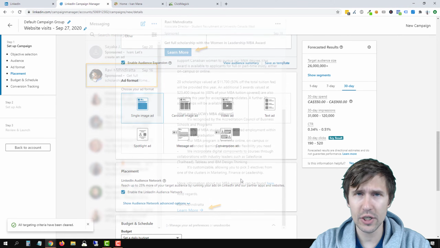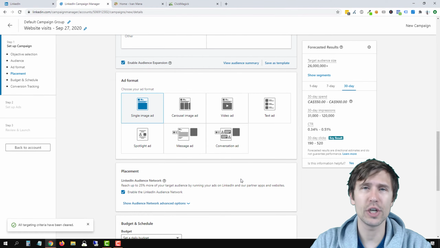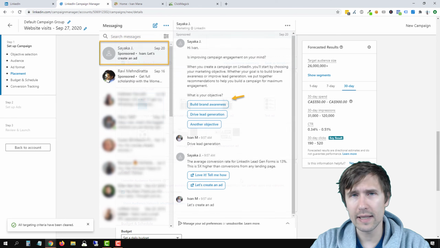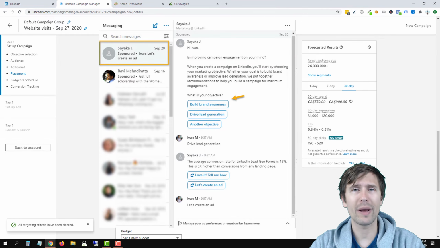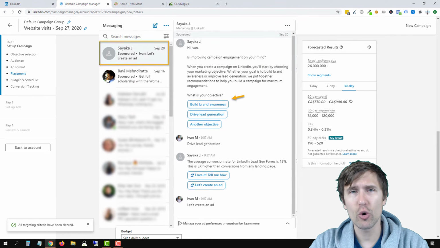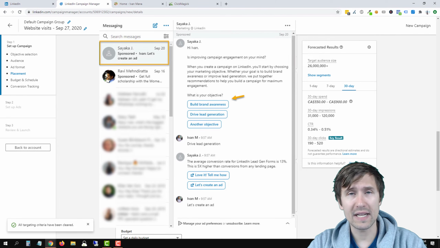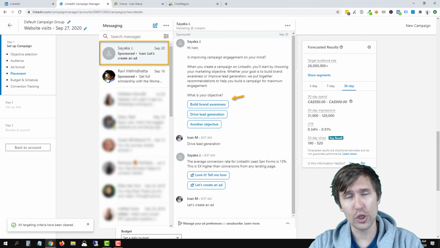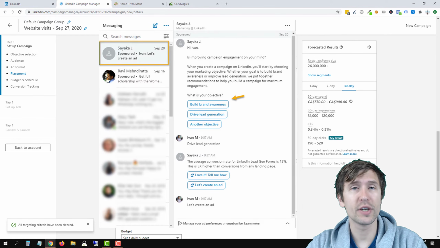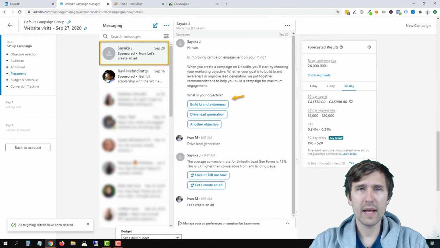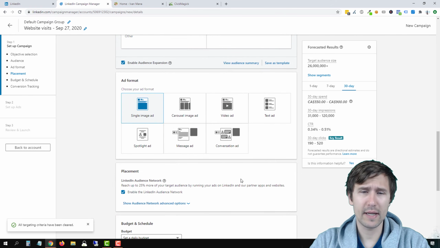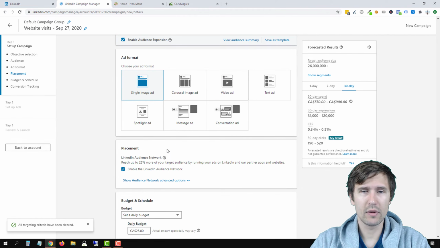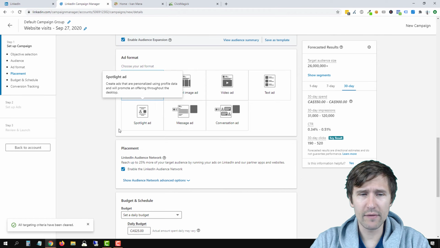Whereas with the conversation ad, everything's the same. You also get a message in your inbox, but when you click on that, it's going to be more of a conversation. Someone might ask you a question, give you some choices, and once you make a specific reply based on the choices, they might either ask you another question with more choices, or they might give you options as to which URL to go to, and then redirect you to their website. And so that's the difference. These are all the ad formats. So we're just going to go with a single image ad for simplicity.